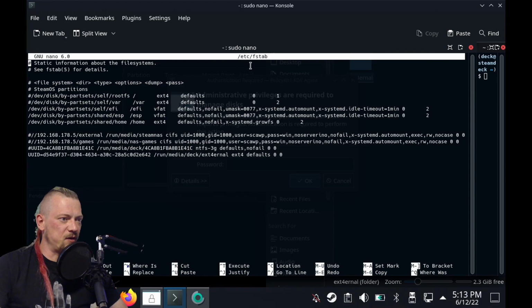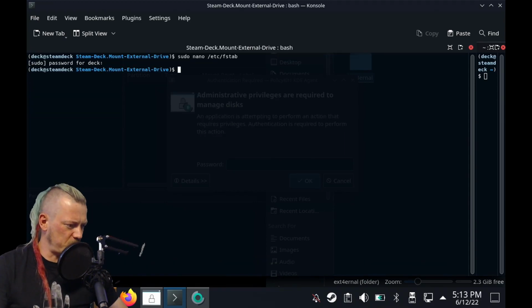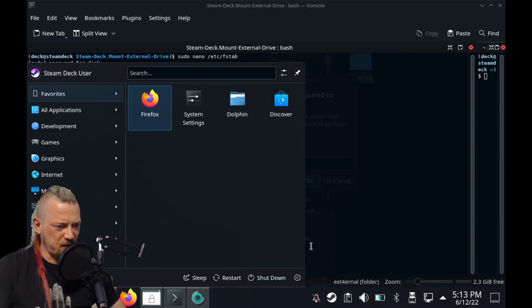We are in our fstab, just again, sudo nano /etc/fstab. And again, from the defaults, we are going to add in nofail. We'll save that and exit, and we're going to restart the deck again, and this time with the hard drive unplugged, and it should work.